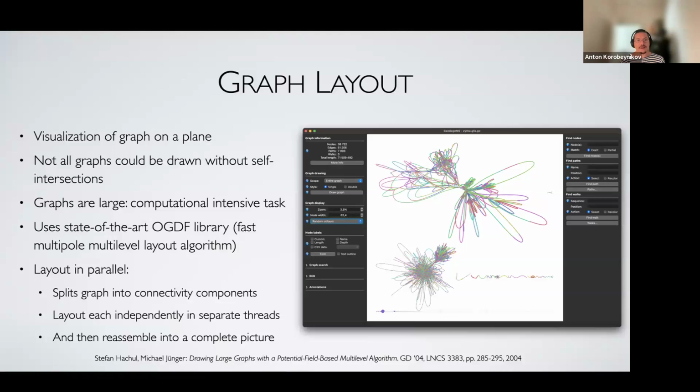In addition, graphs are large. You can see in the example, right? I think it's just the ZymoMock metagenome. It's just a 70 megabases thing, but it's also pretty large. Here we have like 40K nodes and more than 50,000 edges. And many algorithms are pretty computationally intensive.